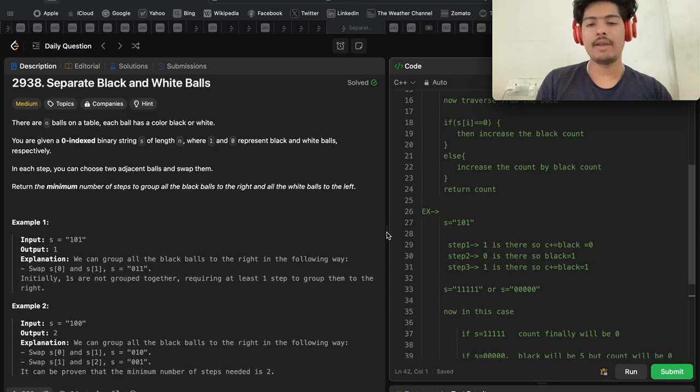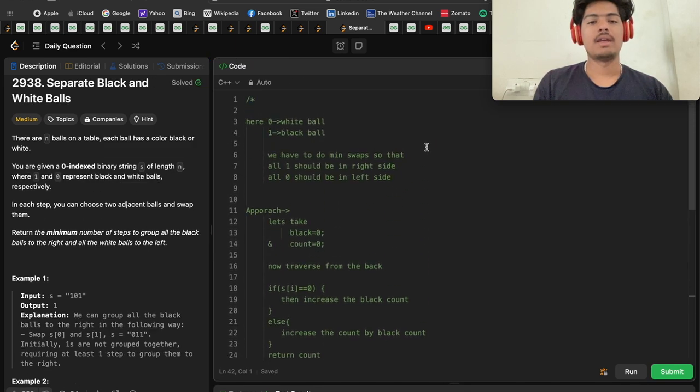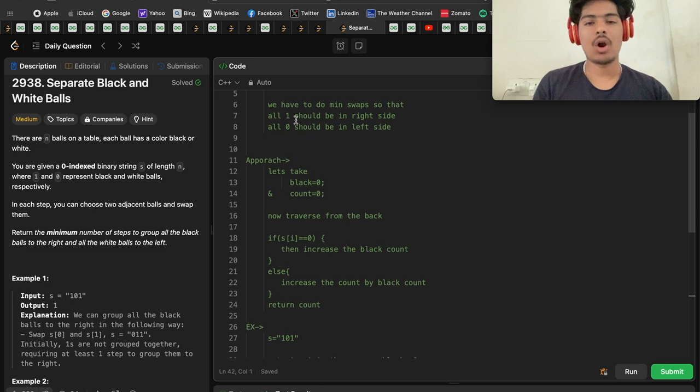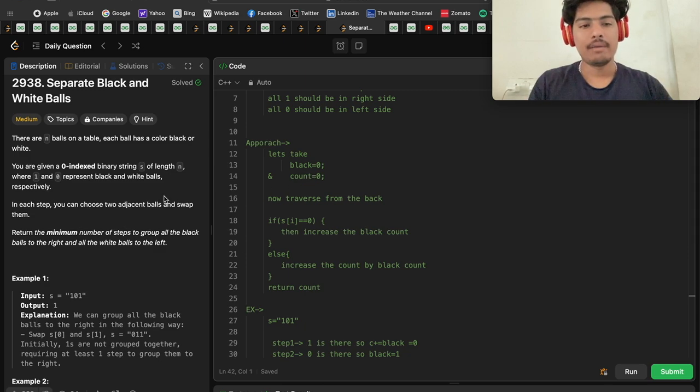So let's see how we'll solve this problem. This is the problem here. 0 is the white one and 1 is the black one. So all 1s should be on the right side and all 0s should be on the left side. So the approach is basically what we'll do: we'll take two variables, a black variable. Black will store how many black balls are there, and a count which I have to return.